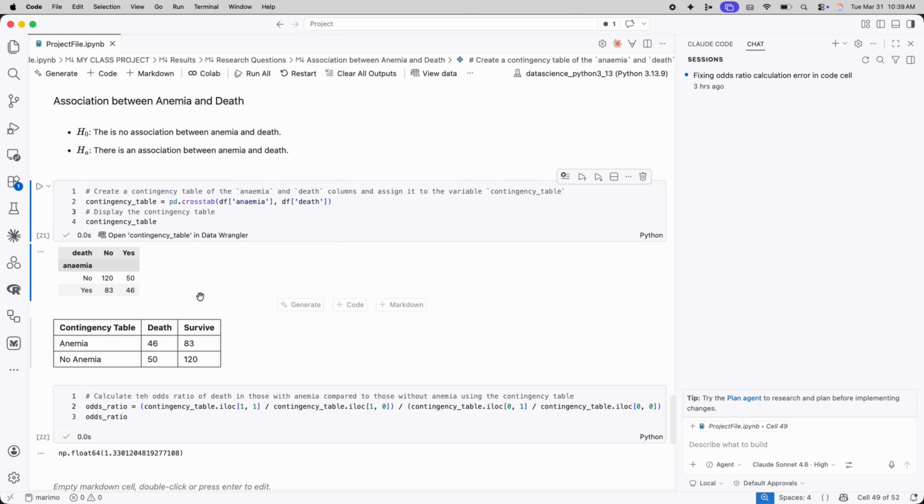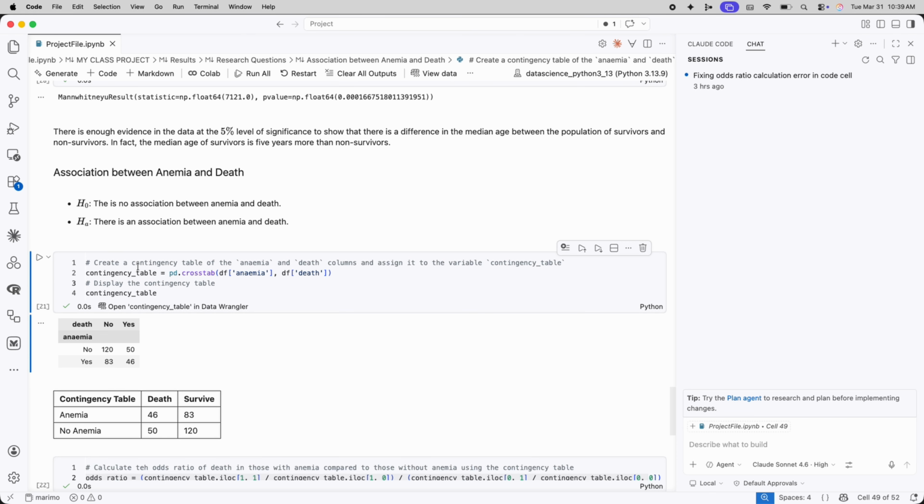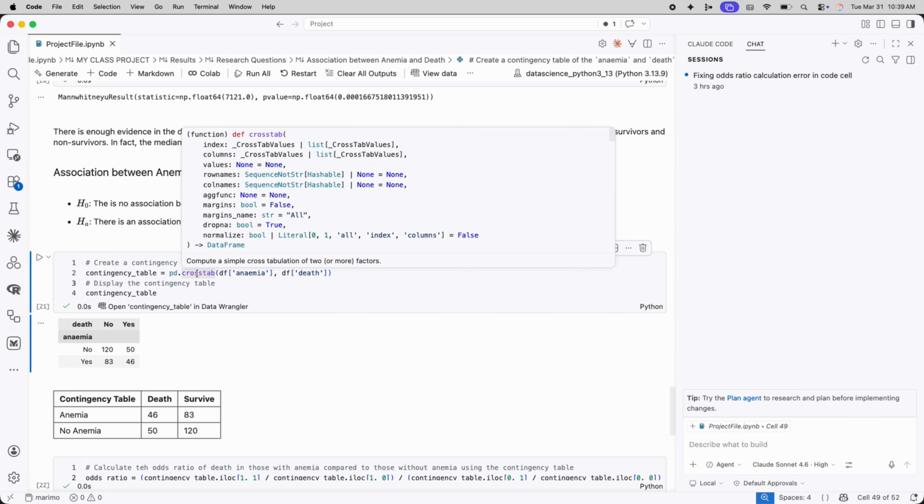And the way that I did that was here: create a contingency table. I was just playing with it yesterday. Create a contingency table of the anemia and death columns and assign it to the variable contingency table. So it created this contingency table equals pd.crosstab. The crosstab there is a function, not a method. We're using it as a function instead of using it as a method. So it's pd for pandas, .crosstab. The one that you list first is going to be the one along the rows, and the one you mentioned second, like I mentioned death second, goes along the columns.